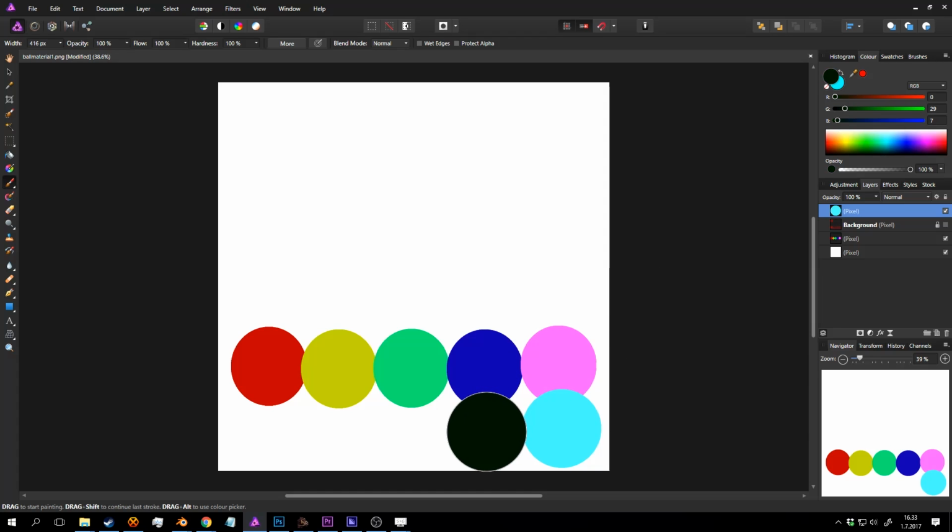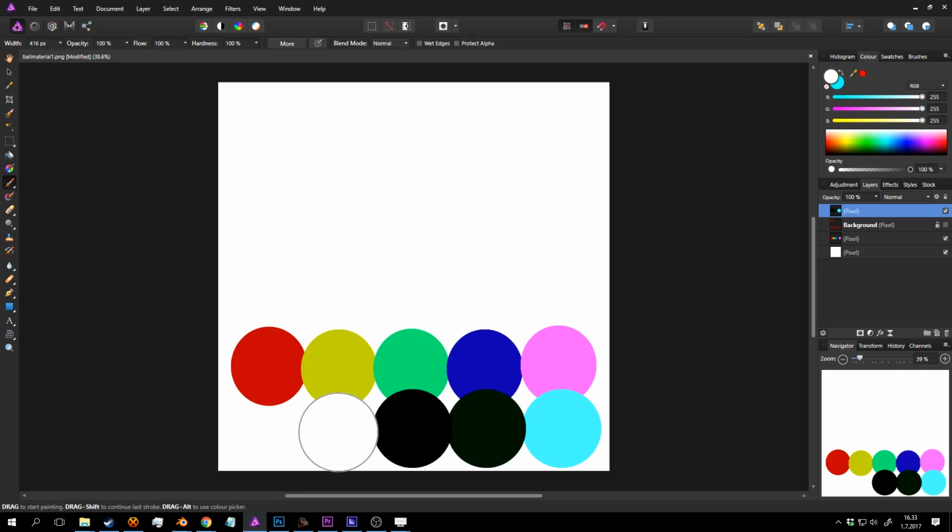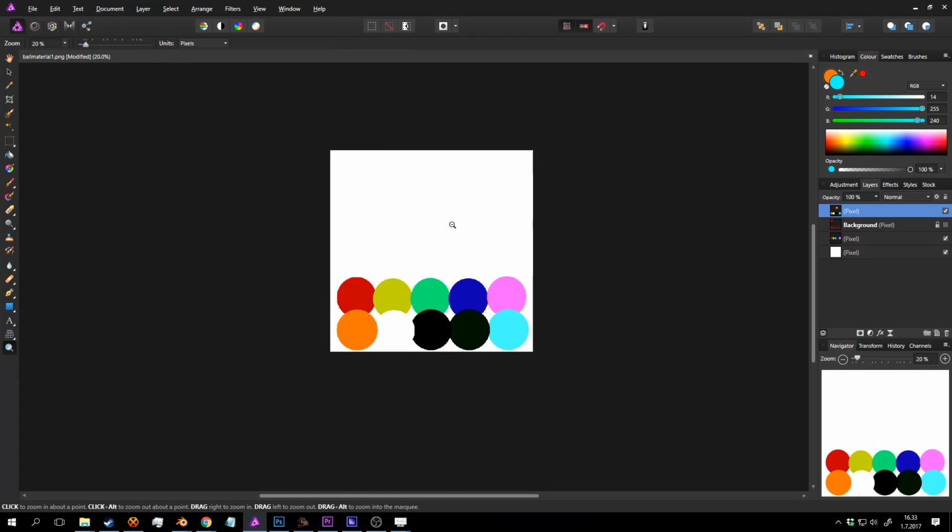Oh, black or dark green actually, and then 8, and then of course white, and then the last one, which is going to be, I need more colors. Maybe orange. Okay, it's not orange. Okay, here we have all the colors for those.